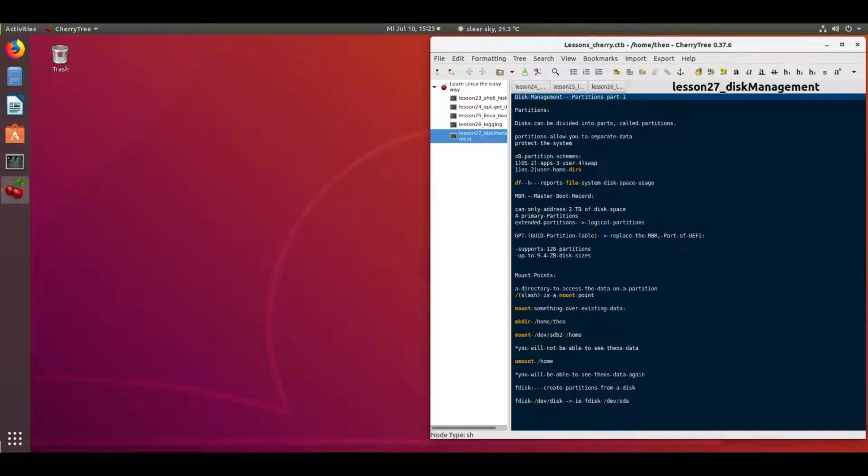For example, partition schemes that many people use: one partition for the operating system, one partition for the applications, one partition for the user, and one partition for swap space, or one partition for the operating system, the OS, and another partition for the user home directories. This is really up to you guys. If you are the administrator, then you will choose how to divide your disks.